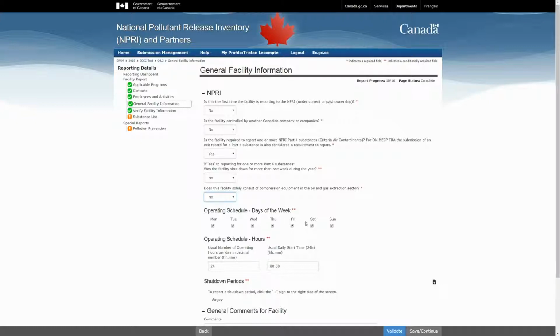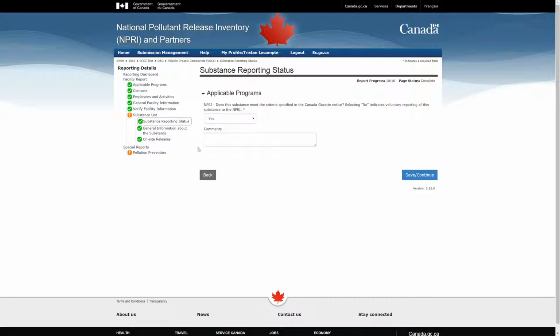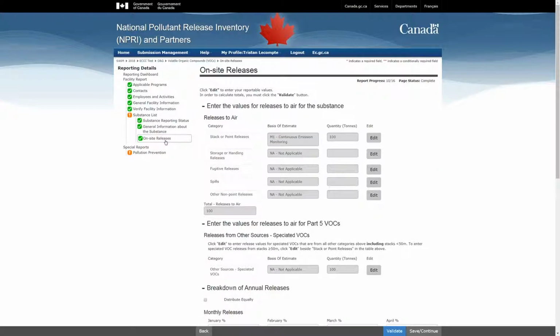then click Save/Continue. You will need to report the Part 4 substance volatile organic compounds, VOCs. This applies to you even if your emissions are below the reporting threshold of 10 tons. Report VOCs and Part 5 benzene in the same way I described for Case 3 facilities. However, the quantity reported only needs to include releases from storage tank sources. As such, you enter it next to the storage or handling releases category. If your facility did not have any storage tank releases of VOCs or benzene, you can enter a value of 0 for the storage or handling releases category of VOCs and for the benzene quantity.